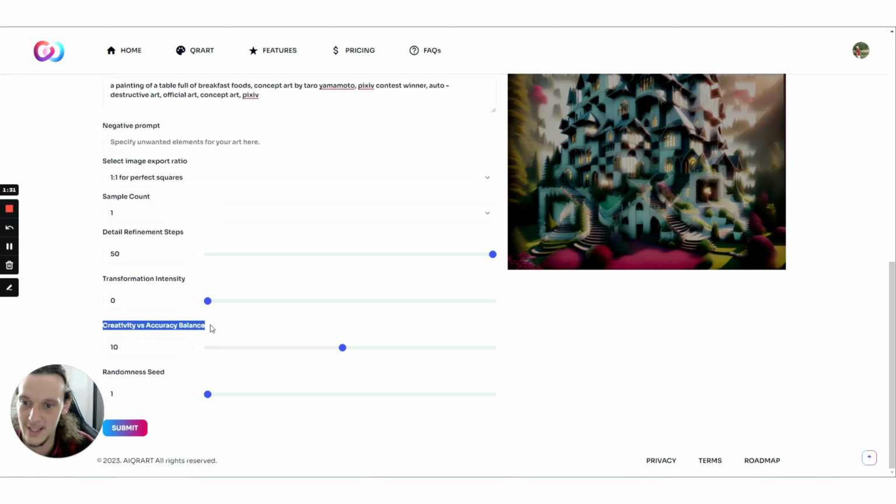The creativity versus accuracy balance. This determines how creative the AI will be over how accurate the QR code will be when it loads out. So if we put it all the way down to 1, that means the AI will not be as creative, and if we put it all the way up to 20, the AI will be much more creative, but the QR code may not be as successful. For the video, we are going to run it on a 7.